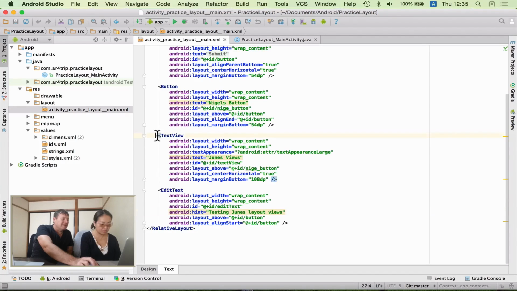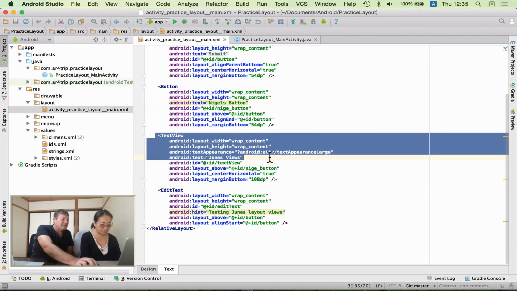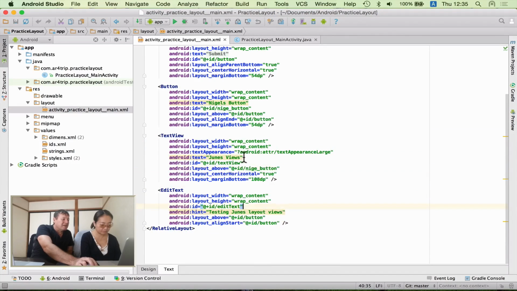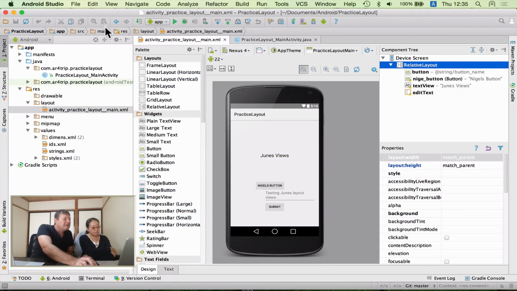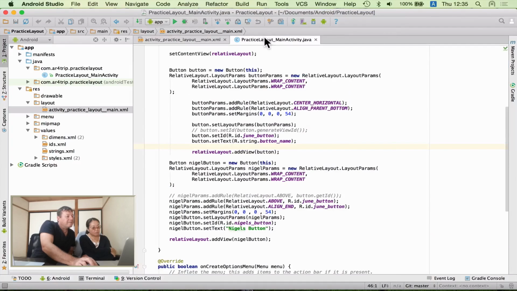So what you need to do is use this as a reference. Yep. So this is like your template. So you've got the instructions on how to align. Okay. You've also got the information on the anchor points, like layout above Nigel's button, layout above button, align start button. So you've got information of the IDs required. And you've got the information of the positioning, as well as setting up the text for these buttons. Is that clear? Yeah.